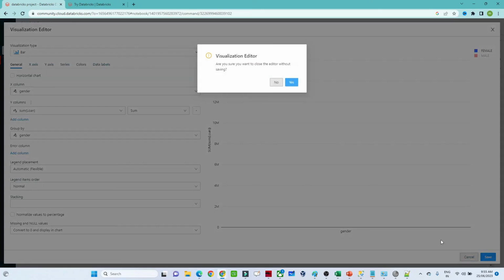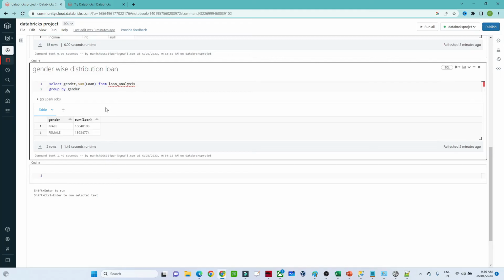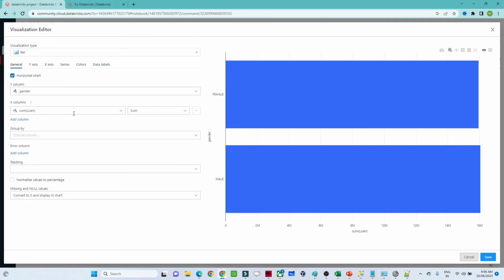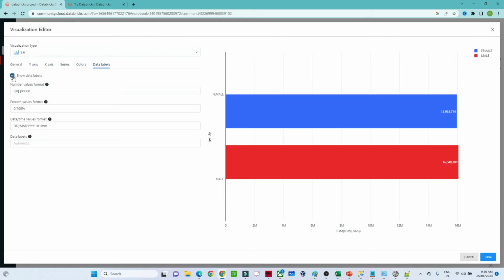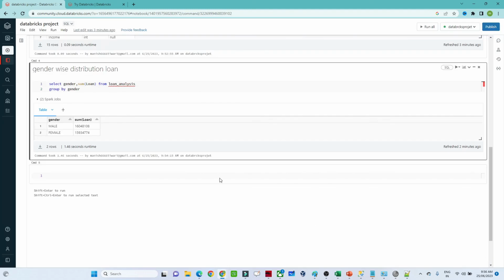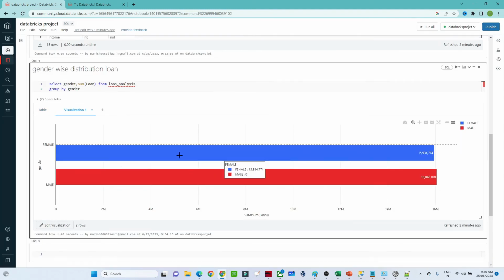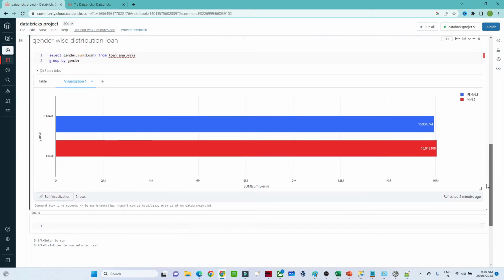Now as of now I am not doing that, so I'll click on the visualization. This is how the sum of loan is shown, and we are grouping based on the gender. We'll click on show label so the number also shows, and I will click on save. Now we have a visualization view. Female sum of loan is this, and the male sum of loan is this. So that is how the visualization also we can create.